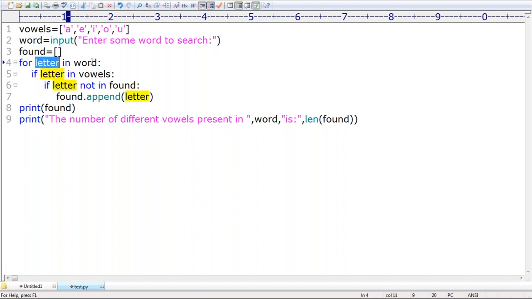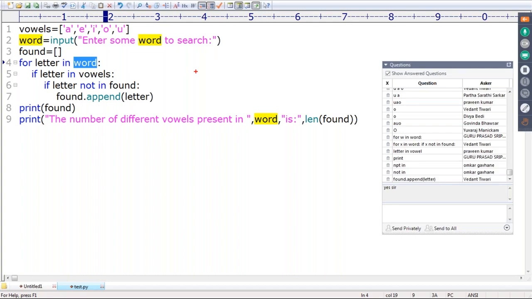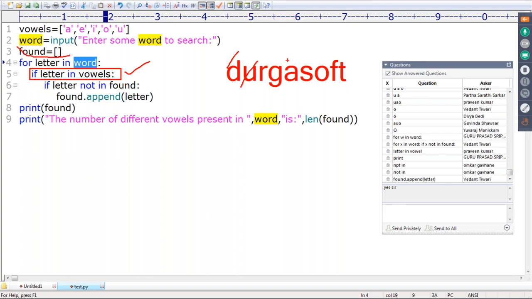For every letter in word, first take one letter. Assume that my word is Durga Soft. Take each letter first. Is it there in vowels or not? Not there, then you are not required to do anything; go for the next one, U. Second letter is U. Is U there in the vowels? Yes. If a letter is not in found, because I didn't add this U, then automatically add that U to the found list. Next, continue once again.